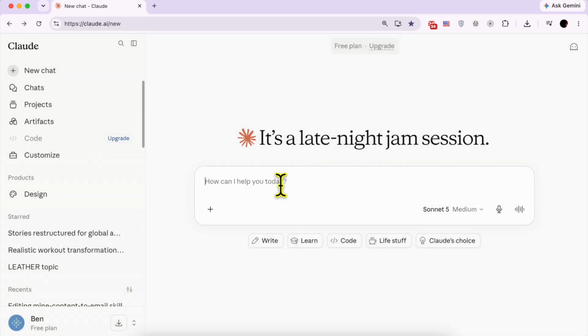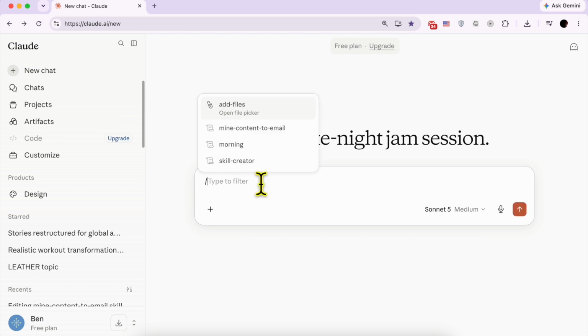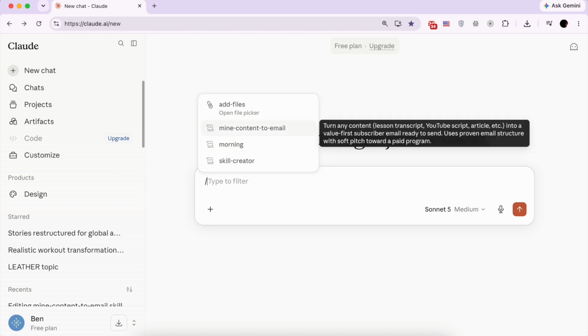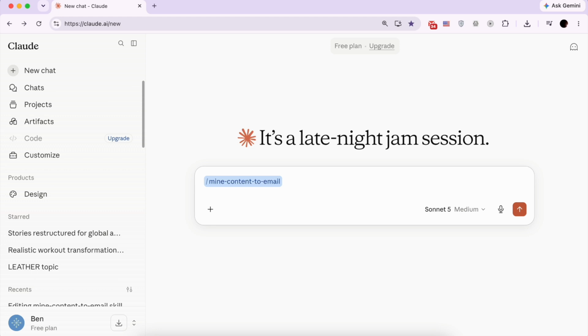So step one, just type "I want," or let's say simply click on or type dash. You will see a list of the available skills on your account. For example, I want to use this one, hit enter and just continue your chat. For example, let's say that this skill turns content to an email. Just paste your content here or type it and hit enter.